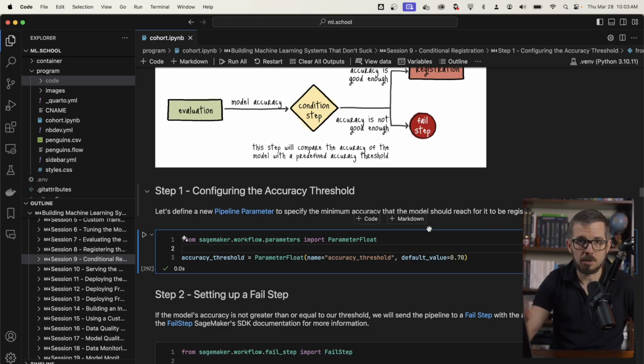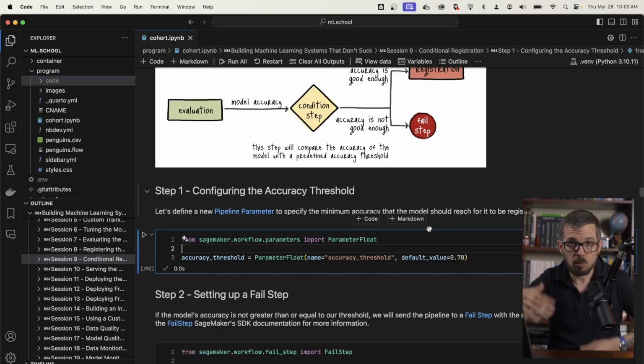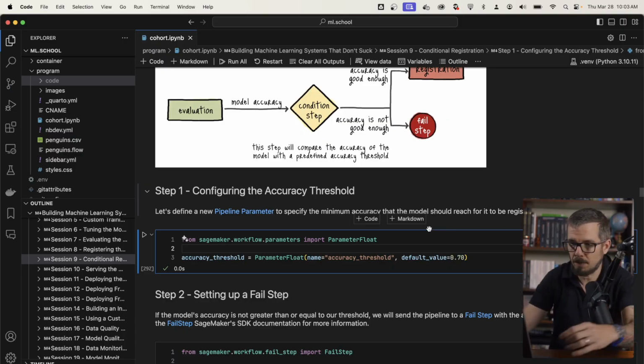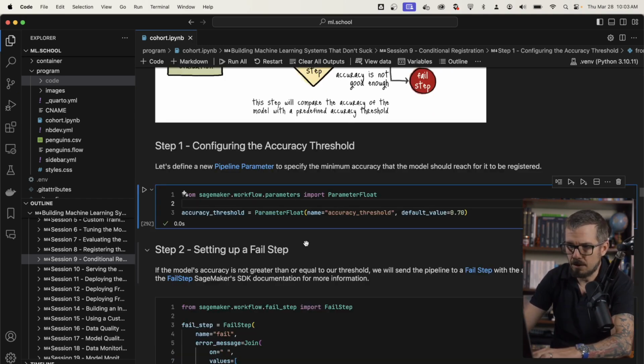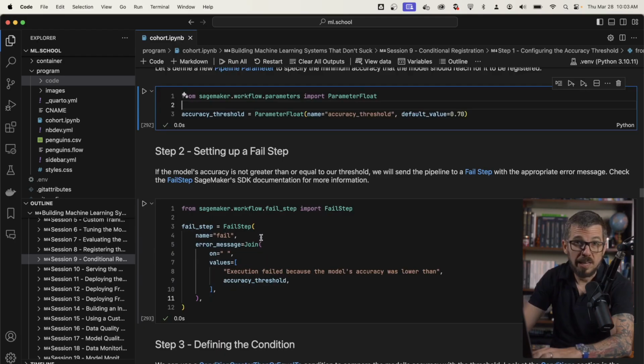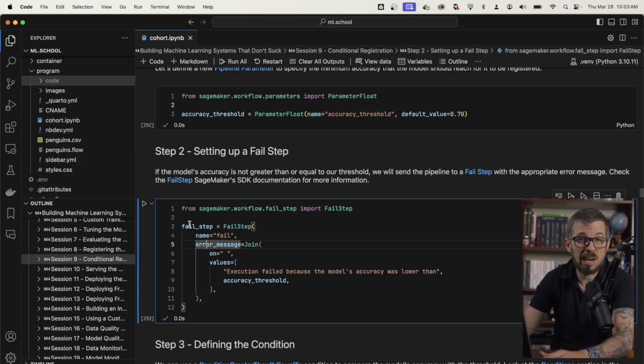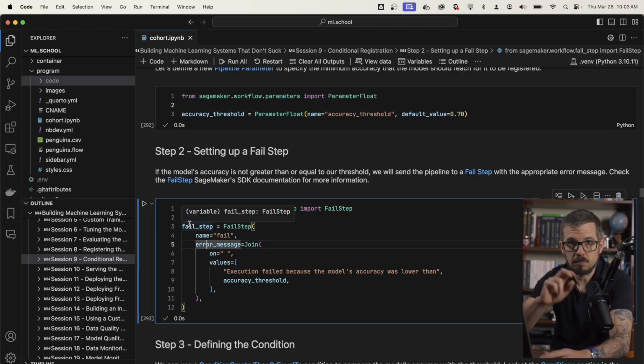We have our parameter. When we define the pipeline, when we create the pipeline that we're going to run, we need to remember to pass this parameter so we can actually use it as part of the pipeline. The next step here is I'm going to create the fail step. Like I said, this is a special step that SageMaker supports. It's called fail step. And we can pass an error message. So whenever it fails, we can just display why it failed. We can log that information.